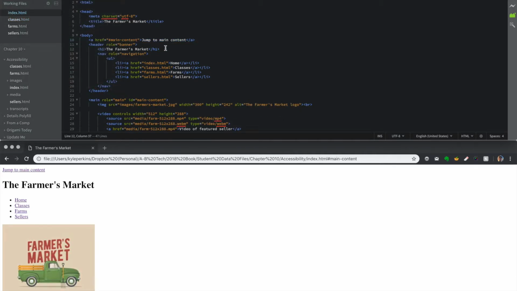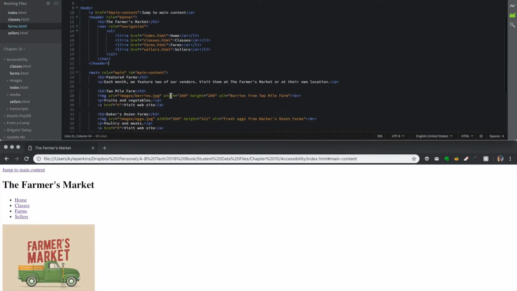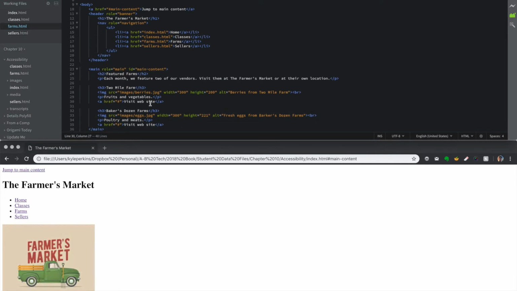Okay, now we're going to create some meaningful links. So on the farms pages, we're going to go down to line 30. Line 30 has visit website. Well, that doesn't really give us anything to work with. So what we're going to do is modify visit website and add visit the 2 Mile Farm website, which makes things a little easier to work with instead of just visit website.